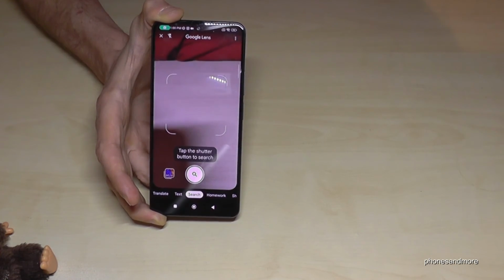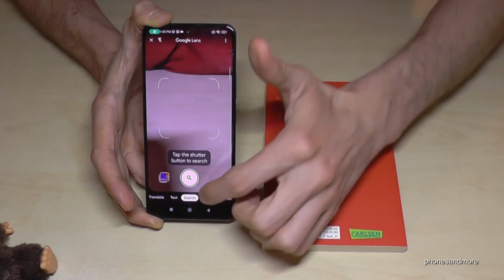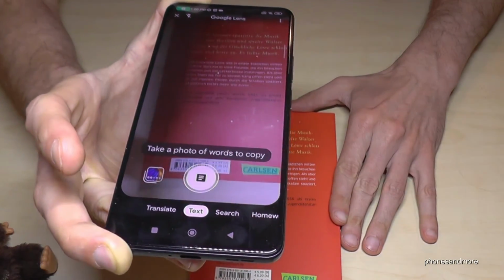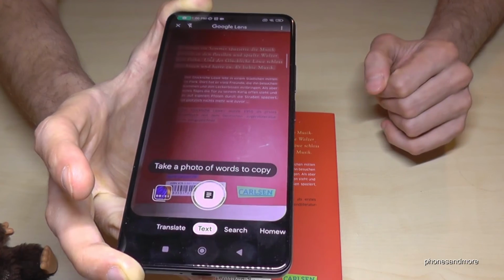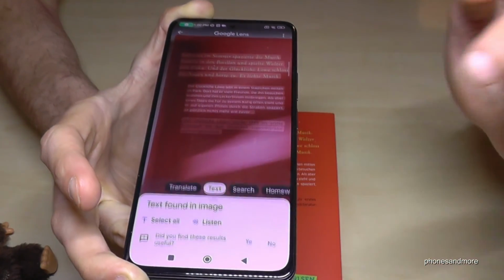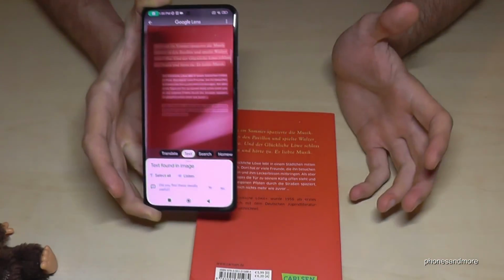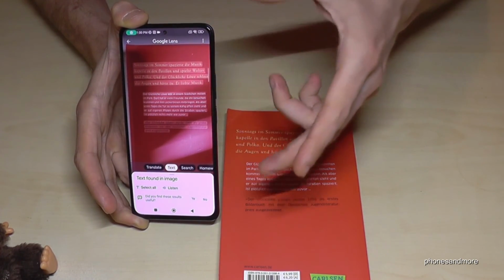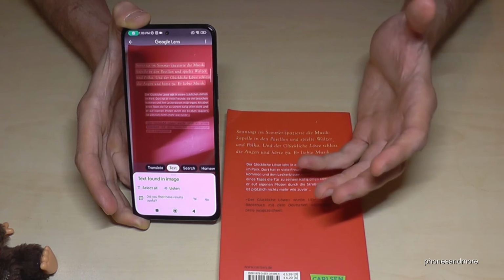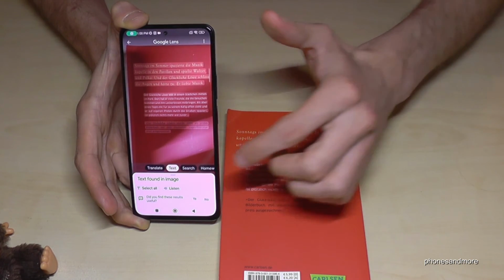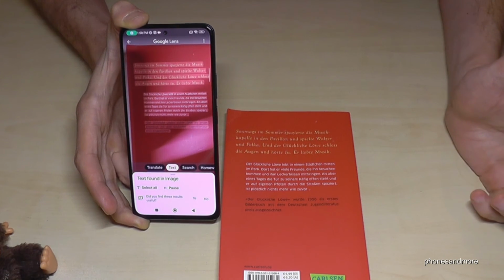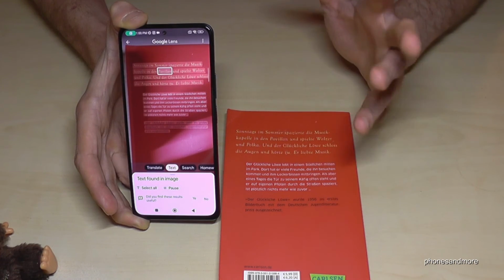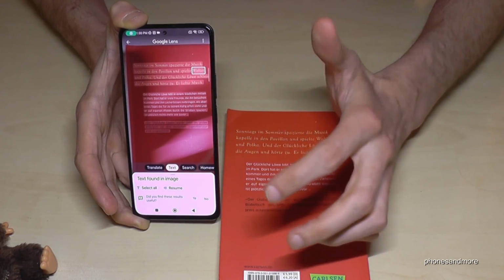My favorite part of that tool is the text part, because if you go on text, you can hold your phone on a book, for example, then just tap the shutter button and the phone will copy that text, and you don't have to write word by word. You have it completely on your phone and you can work with that. It's perfect for studies. And if you go here to listen, you can even hear the text, which is amazing.